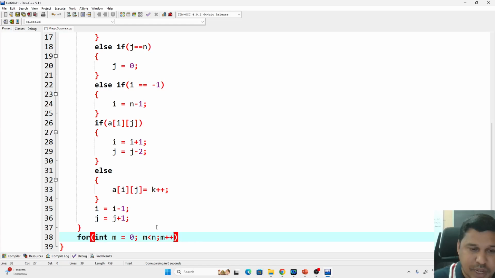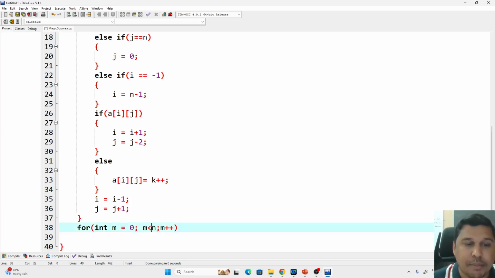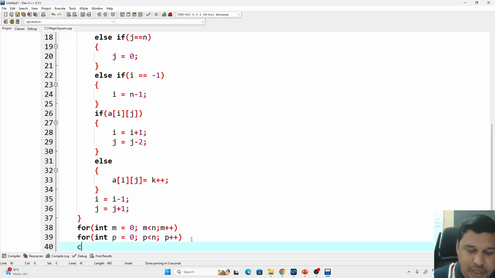Then m plus plus. What I have to do here? How do you print a 2D matrix? You have to take two variables, no? m equal to 0, m less than n, m plus plus. Again, for some int p equal to 0, p less than n. I am just printing the matrix, which is very easy. i equal to 0, i less than n, i plus plus, j equal to 0, j less than n, j plus plus. Print cout of, we have to give here A of m and p.